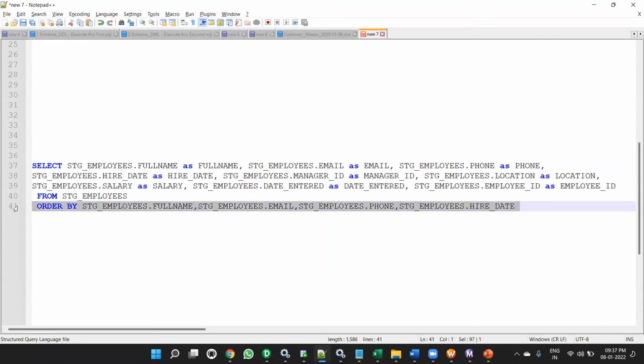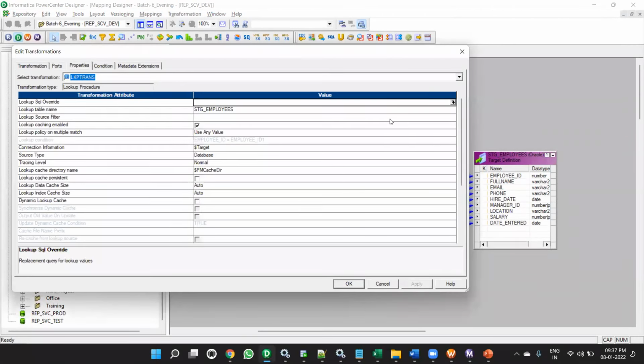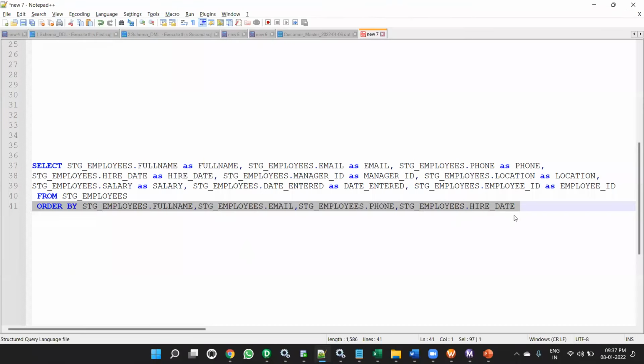We will not write it. If it is not SQL, lookup SQL override, if you don't generate it, when you run this mapping, it will give this kind of a query in the database and it will take time to fetch the lookup cache. Then how to avoid this order by?